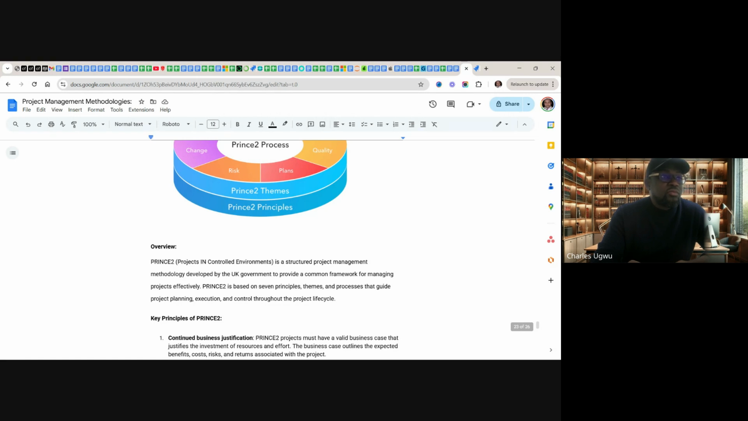We have PRINCE2 Foundation and PRINCE2 Practitioner. That is where we started. That's where I started. All of us started, we were working so hard to get our foundation, get our practitioner. But all of a sudden, Agile started taking over everything.